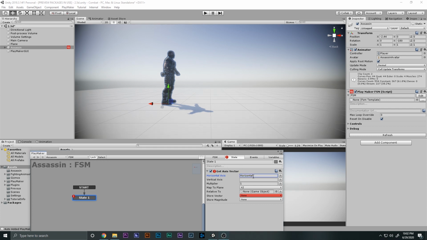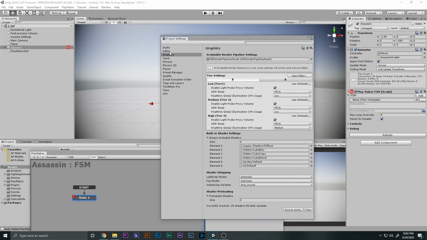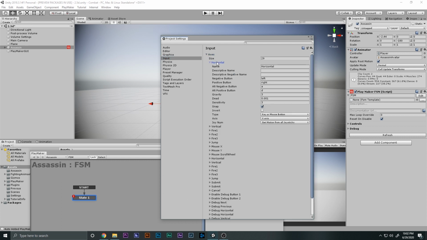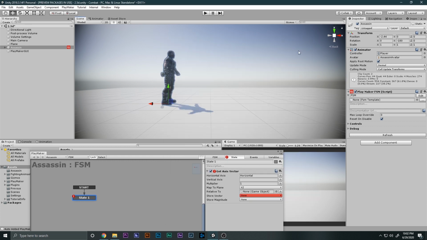If you are confused with what horizontal is, then let me just go to edit, project settings, input, there we go. In the input, you will see the first one is horizontal, which is set to A and D. All right, A and D, and vertical is W and S. So WASD, vertical and horizontal.